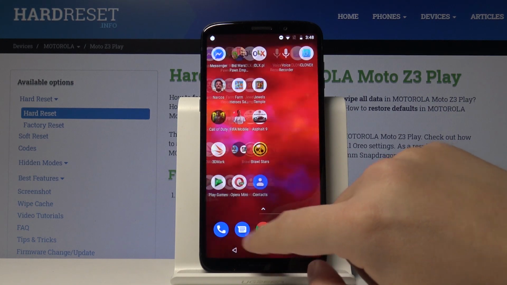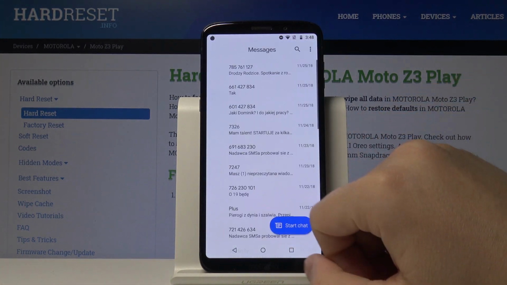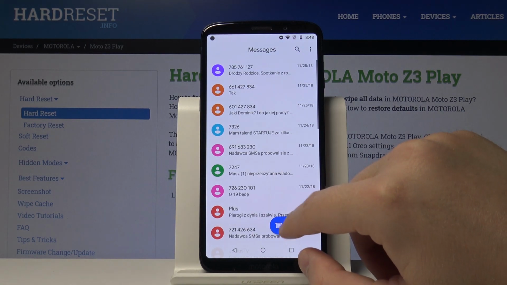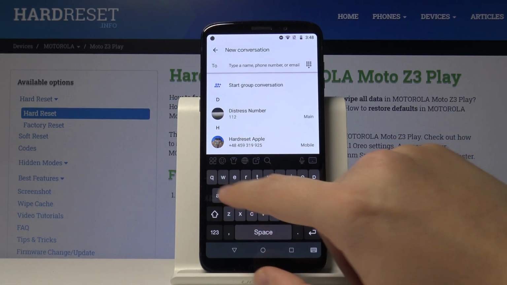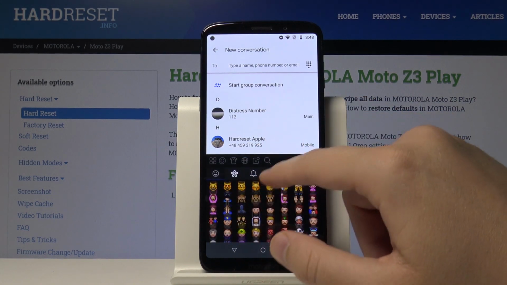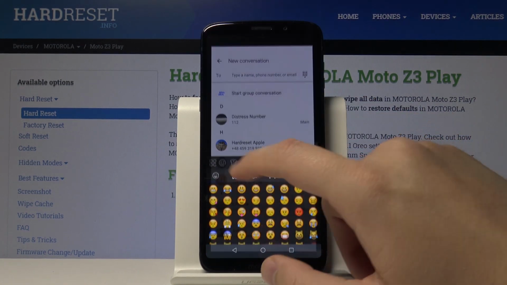And right now when we are going to use our keyboard, for example in the messages, you will see that our keyboard has changed, and there are the emoji from the iPhone, and also we can adjust the themes.